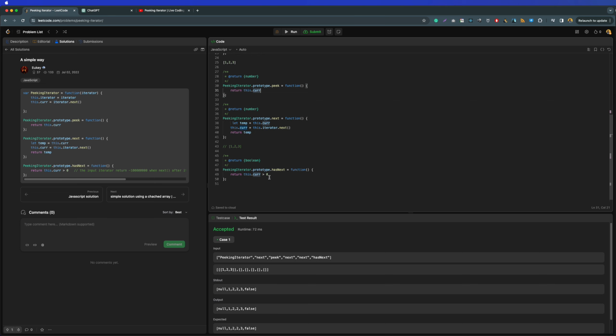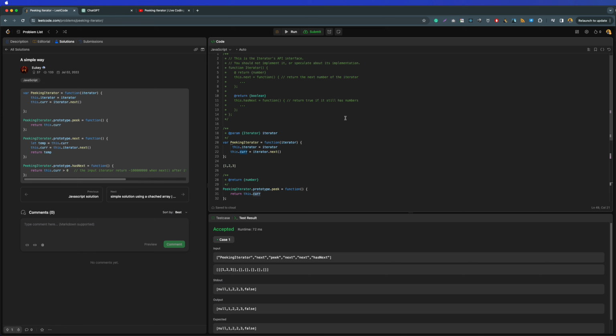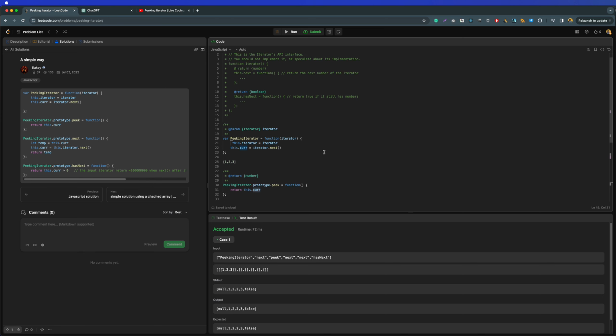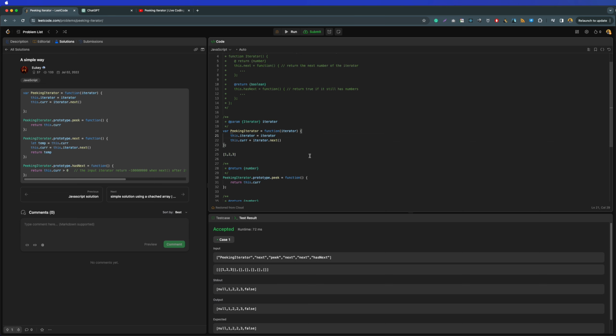And then for hasNext, we are going to check if this current is null. If it's null, then we know it doesn't have a next item. But if it is non-null, we know it has a next item, so we just return this. And that is how this works. It took me some time to actually get this, but once I got it, I kind of got the hang of it. So yeah, that'll be all for today.